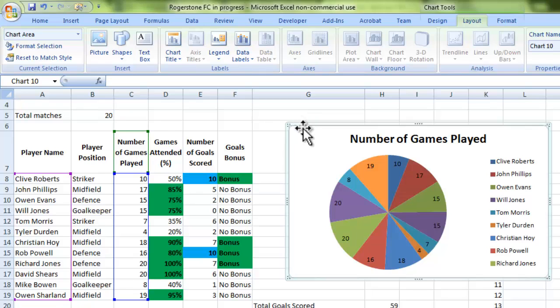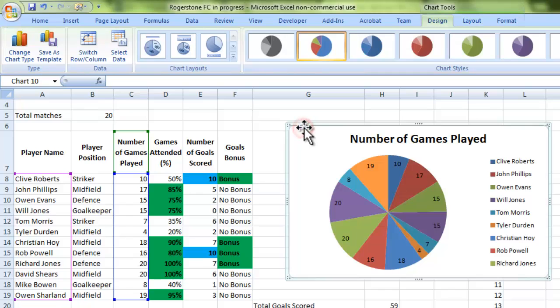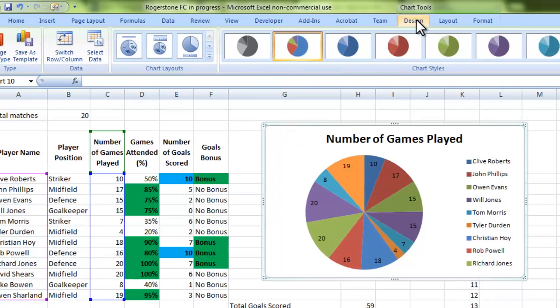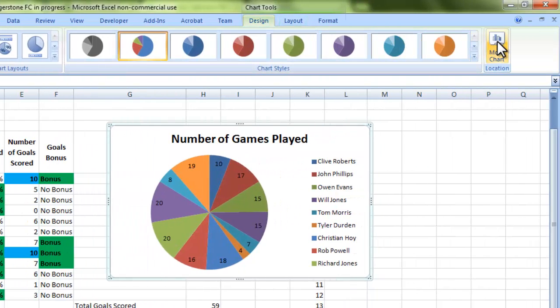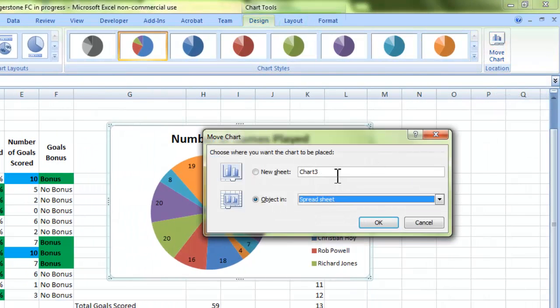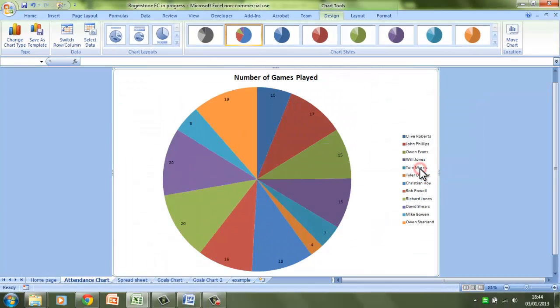So again, double click on it just to make sure that the options come up. And this time it's on the design tab, and I'm going to go to move chart, and this time I'll call it new sheet, attendance chart, and press OK. And there we have my chart.